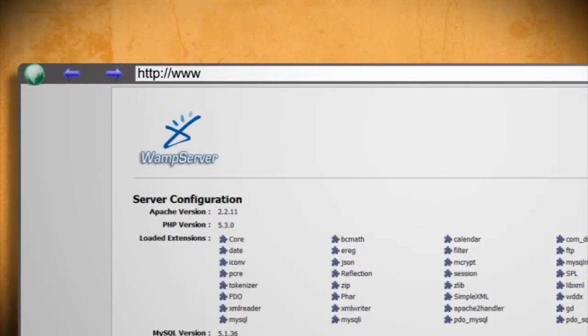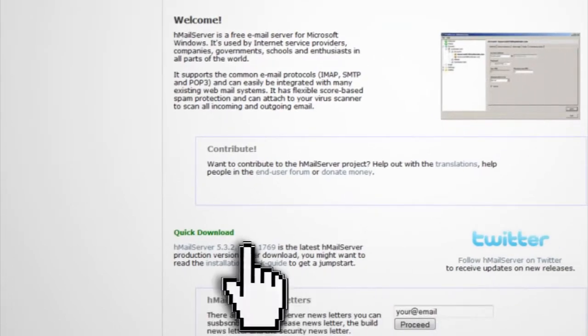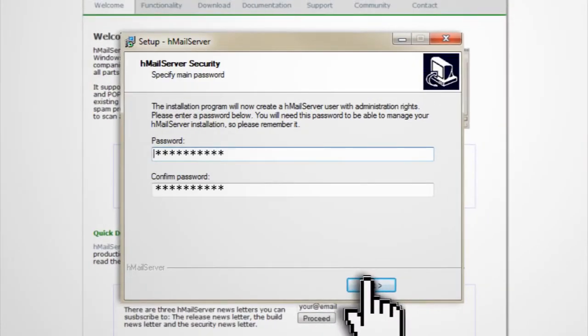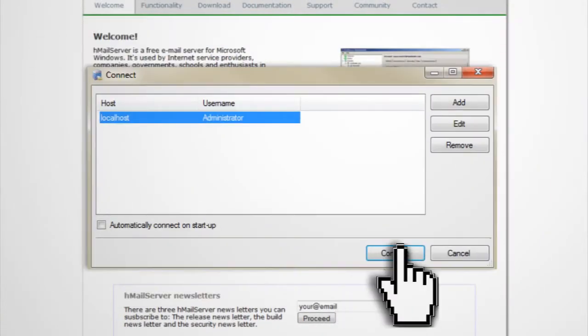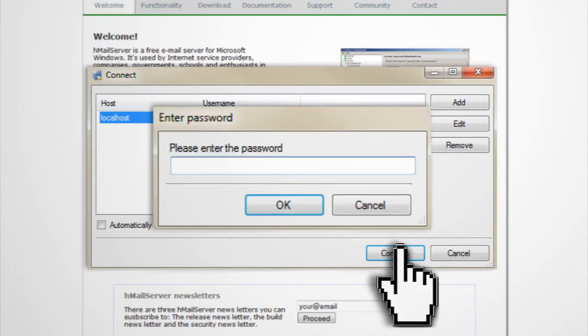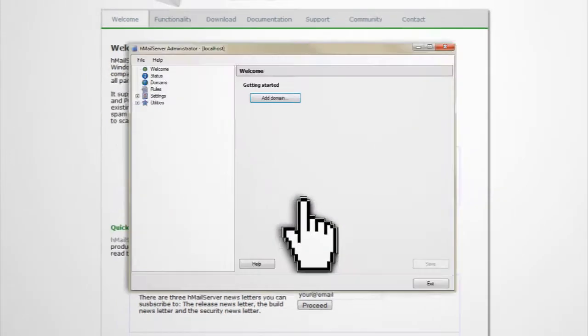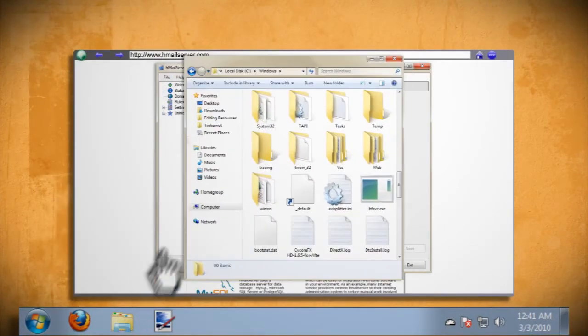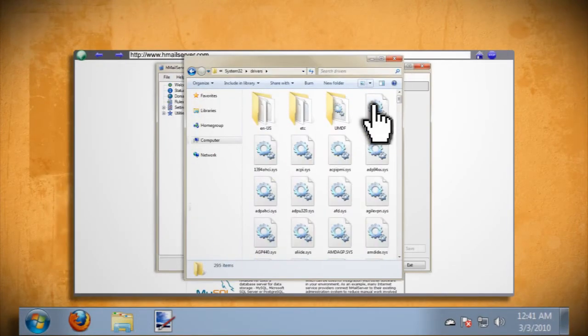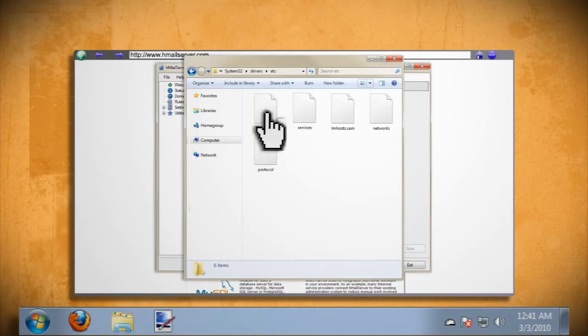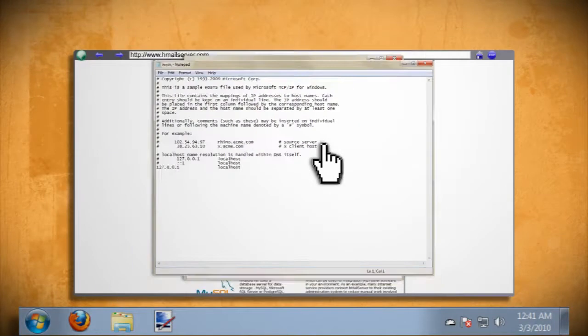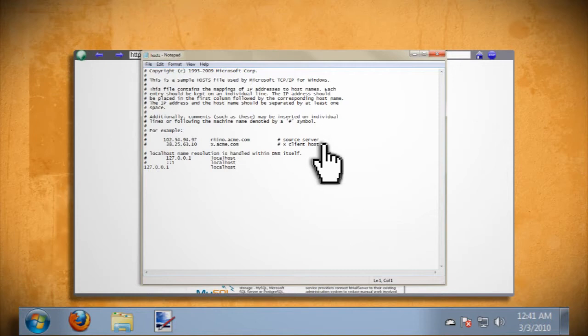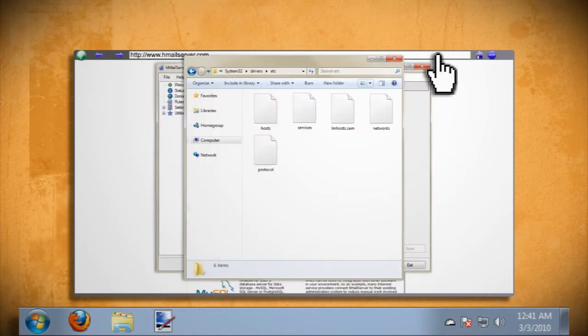Next, we need to download the email server. Go ahead and install it with the defaults and create a password for it. When it's through, launch it and connect to your localhost database. Then enter in the password that you just created. Before continuing, open up your Windows, System32, Drivers, etc. folder and right-click on the hosts file and select to open it up with Notepad. Beside where it says localhost, hit the tab key and type in a one-word domain name and add .local to the end of it. Then save and close it.